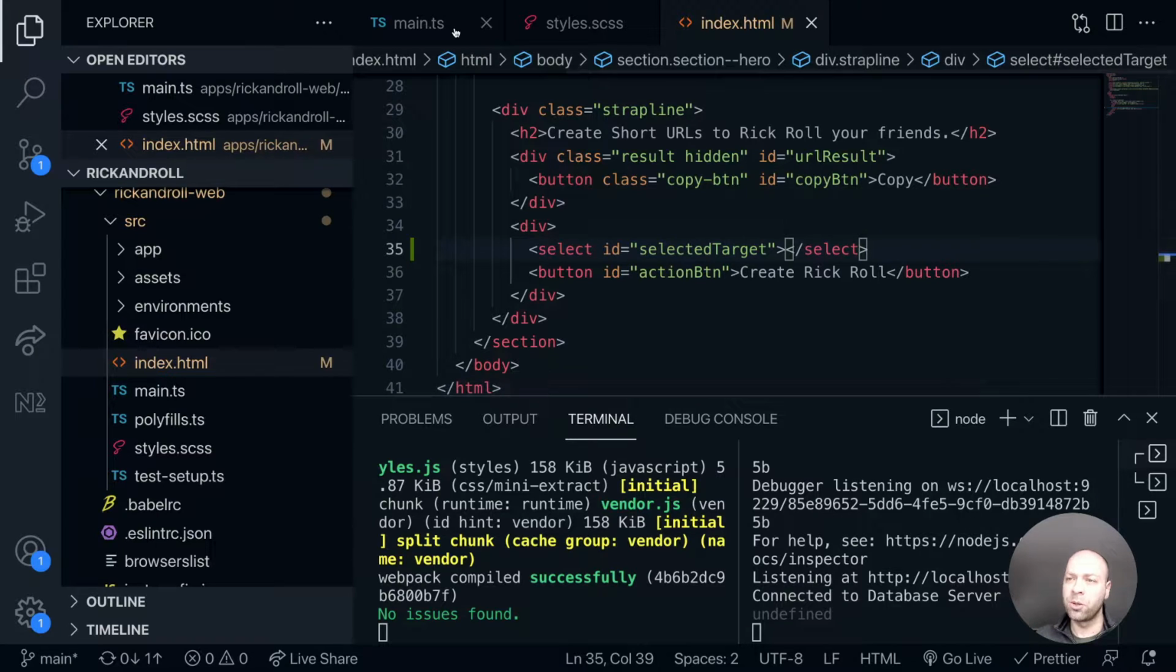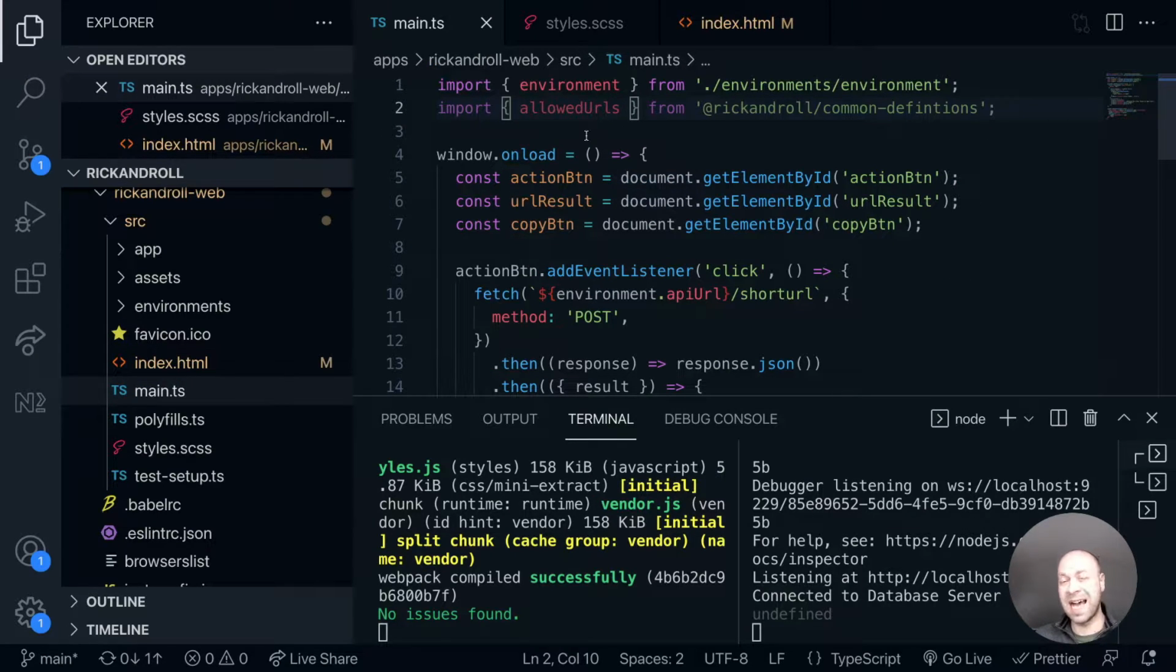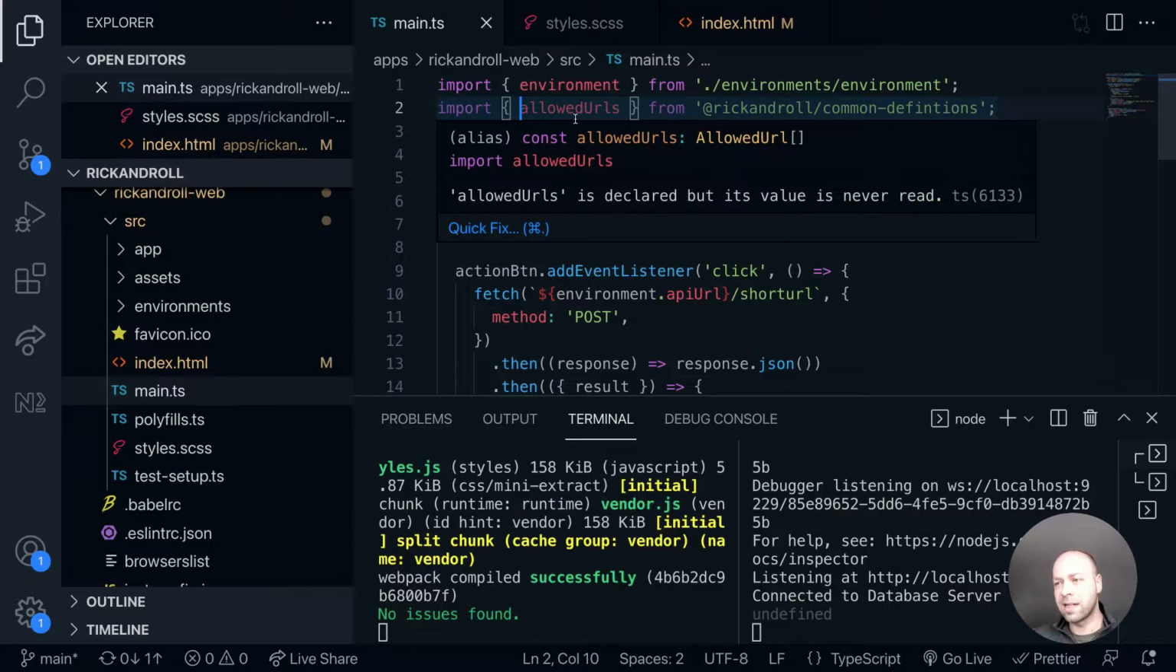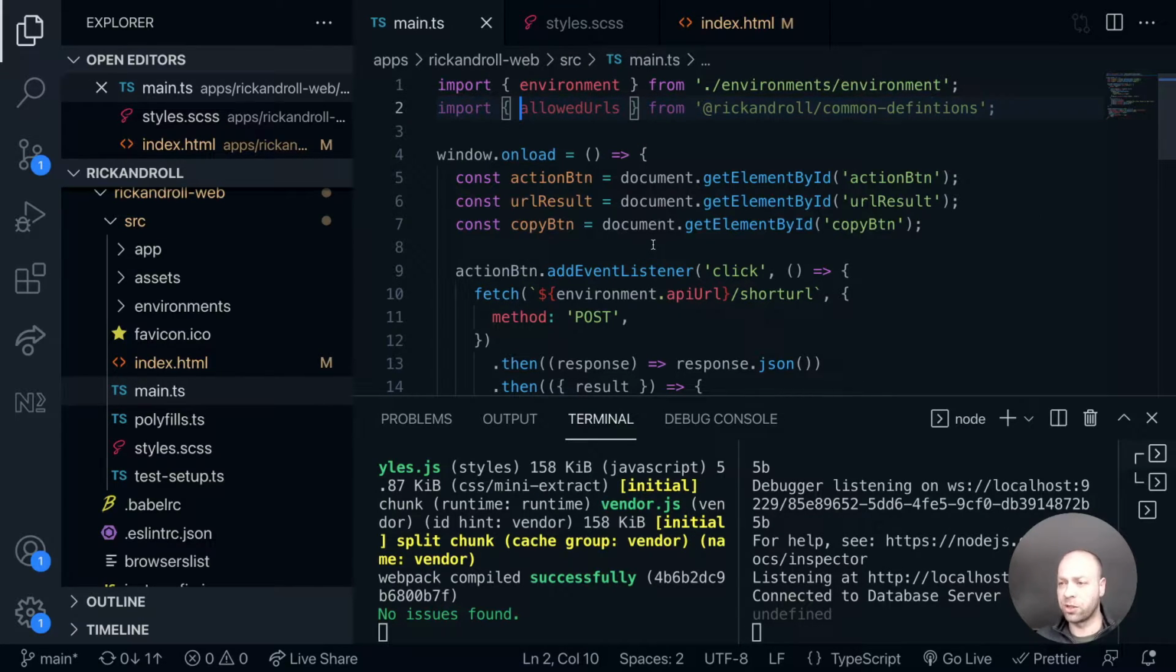So we're going to populate that with our JavaScript or TypeScript using the array that we created yesterday. So in our main.ts, we've already added the allowed URLs from our common definitions. If you do see any errors on the console, you might just need to restart the server for the front end app. That happened to me when I was just setting this up.